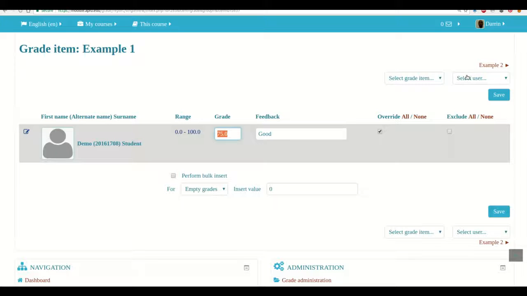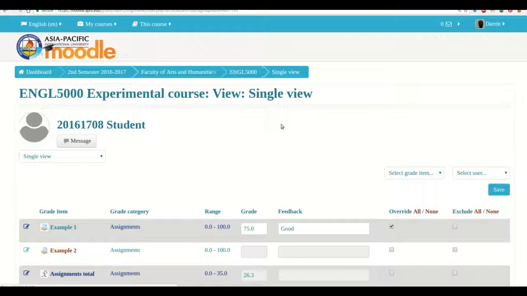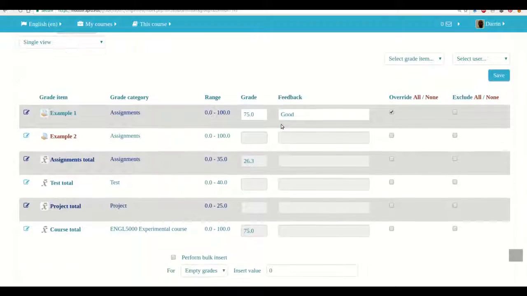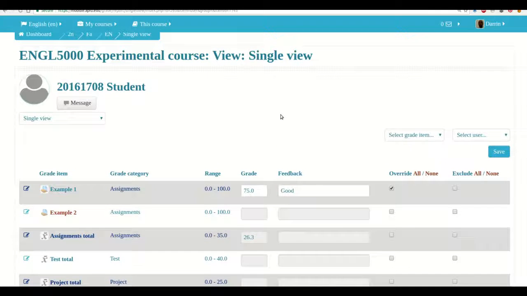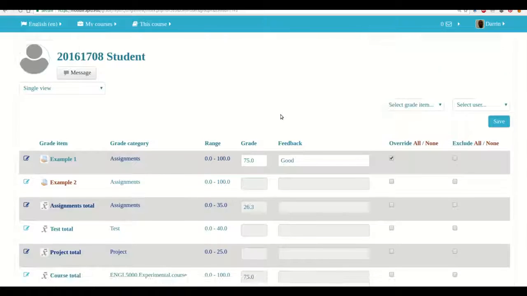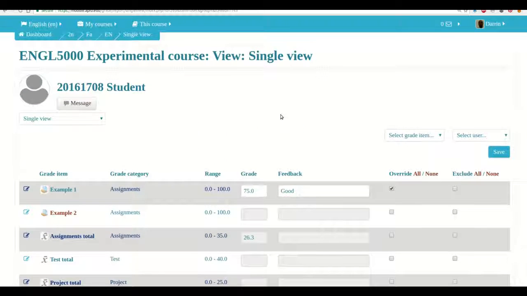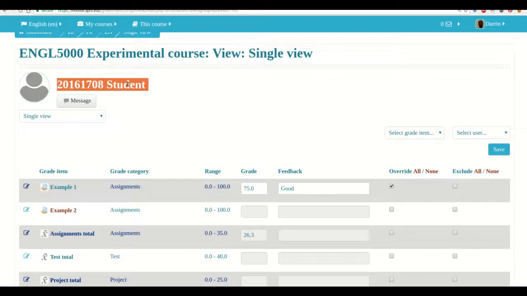The other way you can look at grades is by user. So if you click on the drop down box that says select user and then pick a name, which in this pretend course there's only one person. And in this view, you can see all the graded assignments or all the grades you want to input for one particular person. So now I'm not just seeing example 1, I'm seeing all of the assignments that are related to this person right here in my Moodle course.